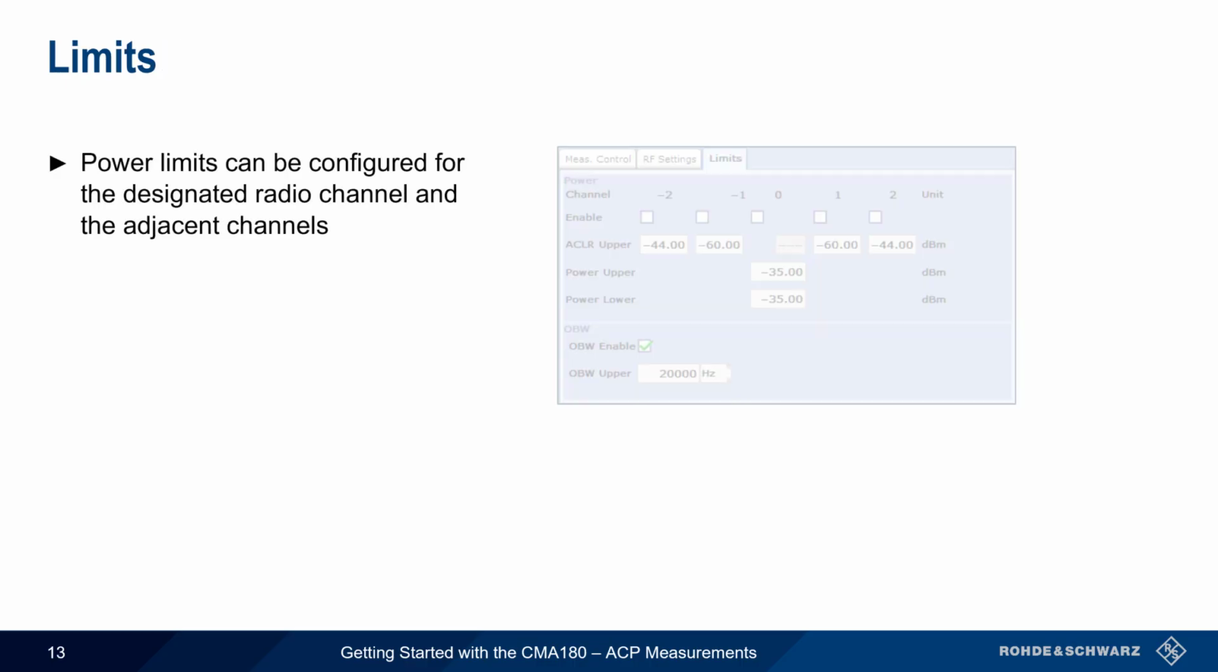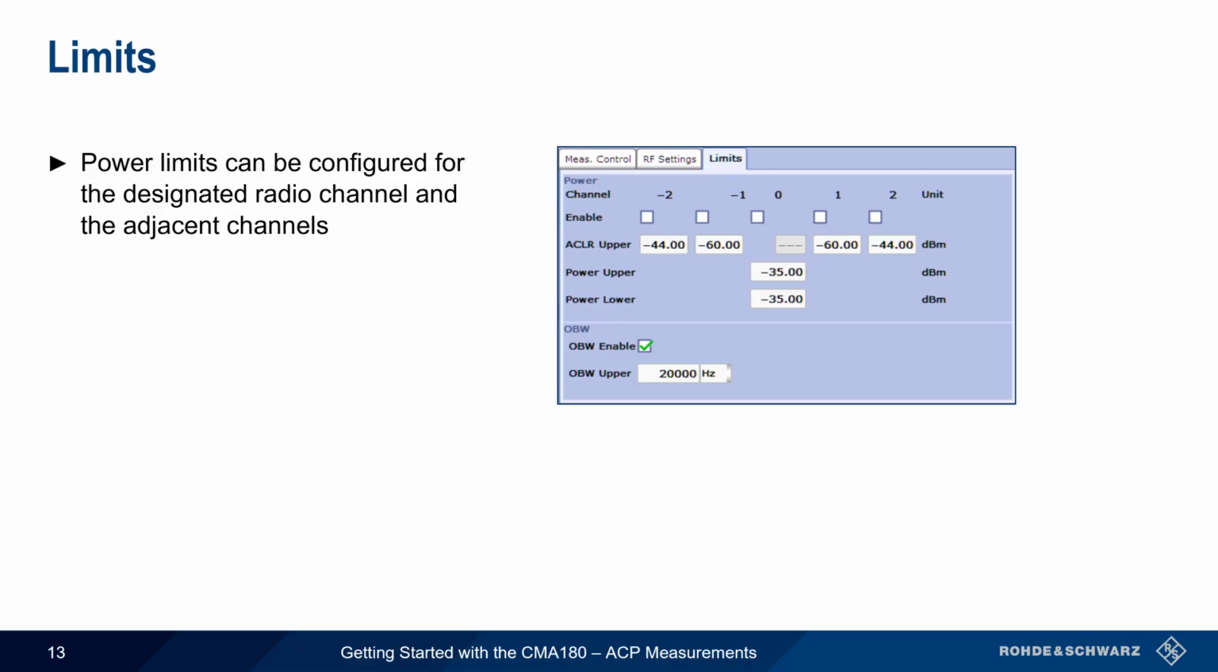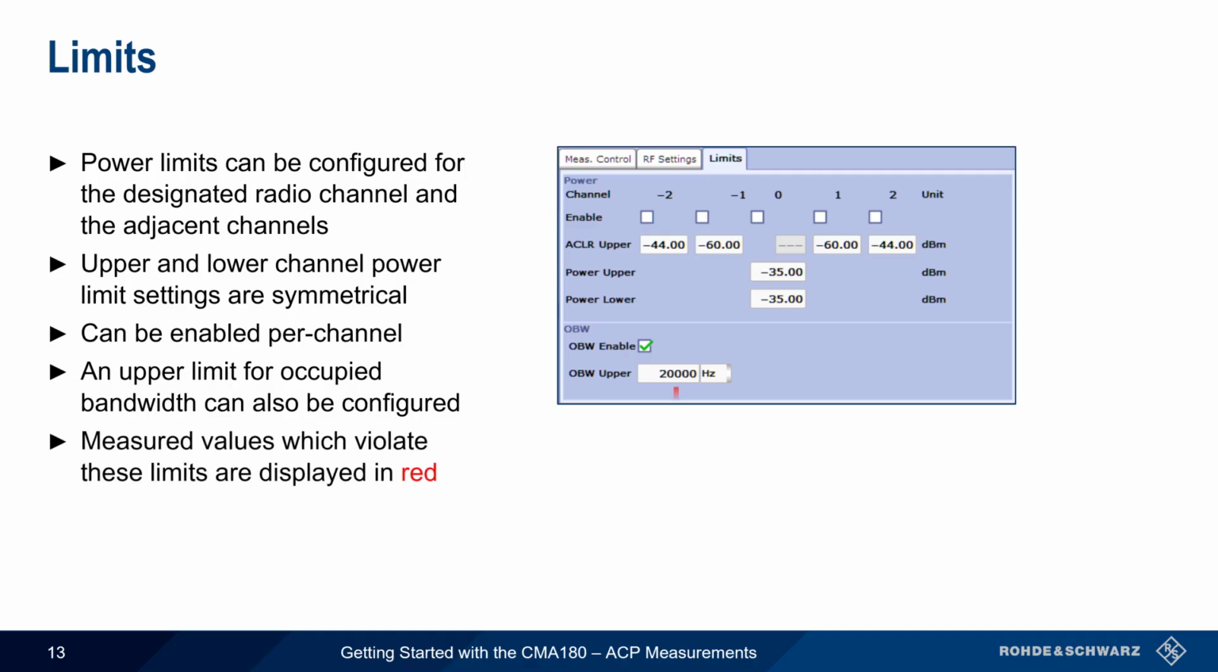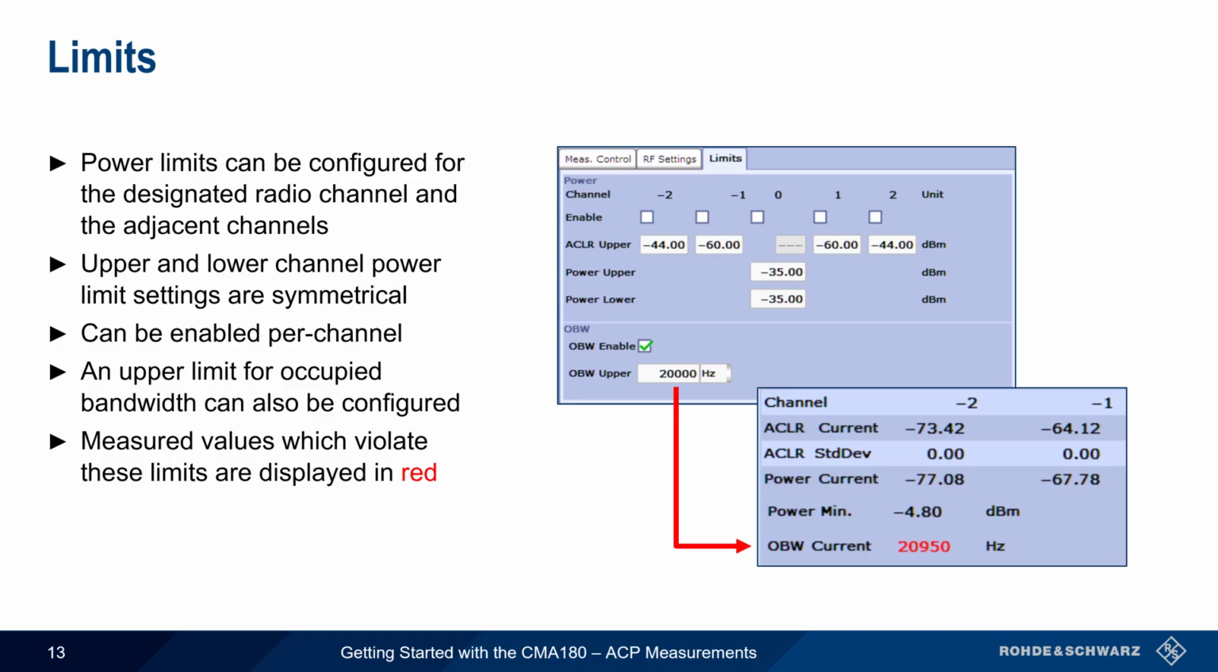The Limits tab allows power limits to be configured for the designated radio channel, as well as for the adjacent channels. The upper and lower channel power limits must, however, be symmetrical, but they can be individually enabled or disabled. An upper limit for occupied bandwidth can also be configured. If the measured values violate any of these configured limits, that value will be displayed in red. For example, here our signal has an occupied bandwidth that exceeded the user-defined value of 20 kHz.